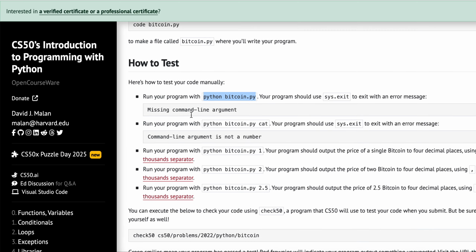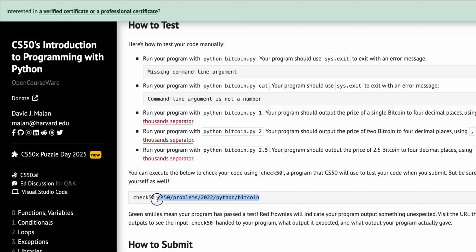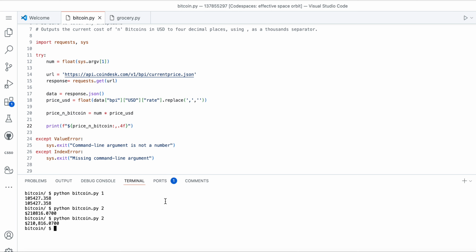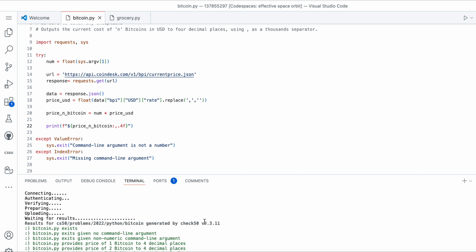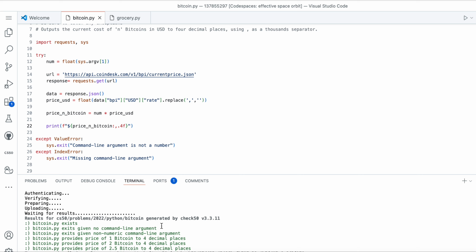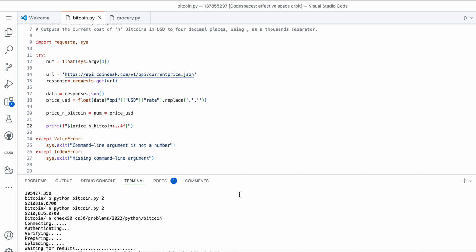Now let's run check50. That is done in the CS50 assignments. So yeah, it's all green, which means it all passed. So that is how this can be resolved.